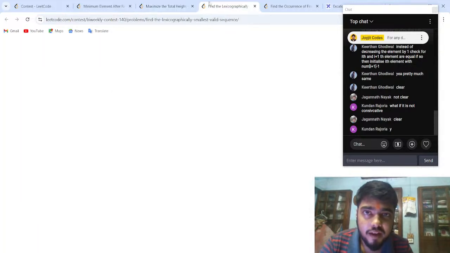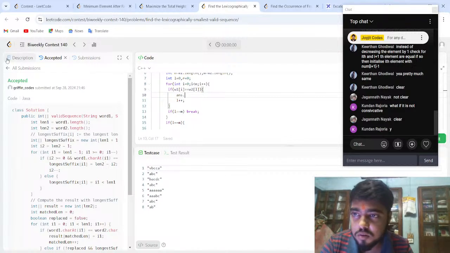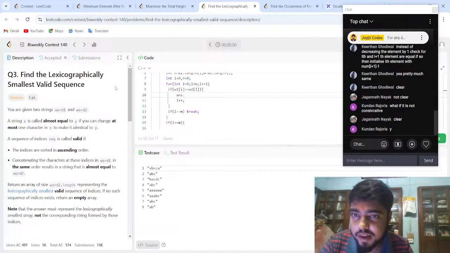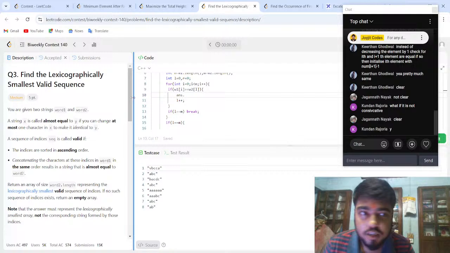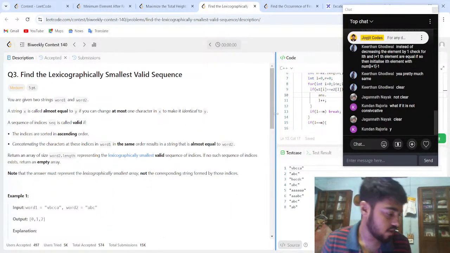So if everything is clear for you guys, then I'll move on to the next code, that is find the lexicographically smallest valid sequence. If it is clear for you guys, you don't need to write clear, just write C, so that I'll move on to C.